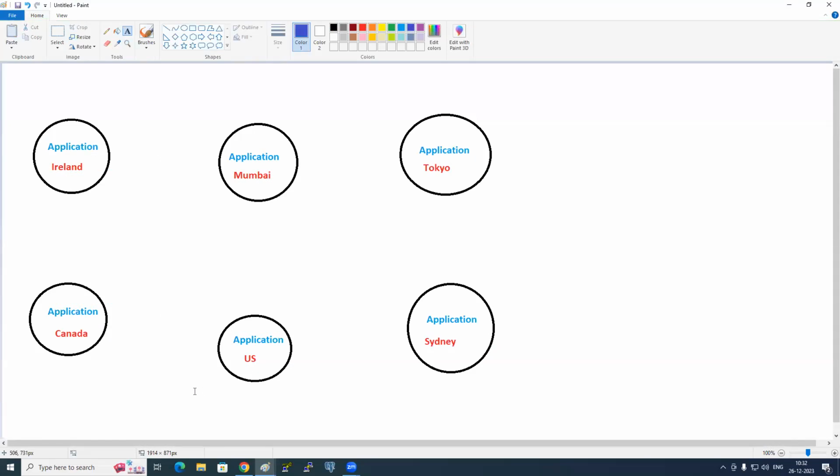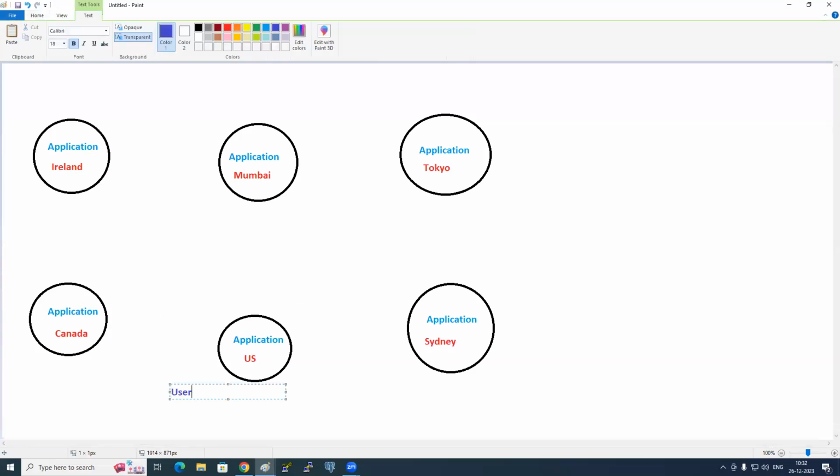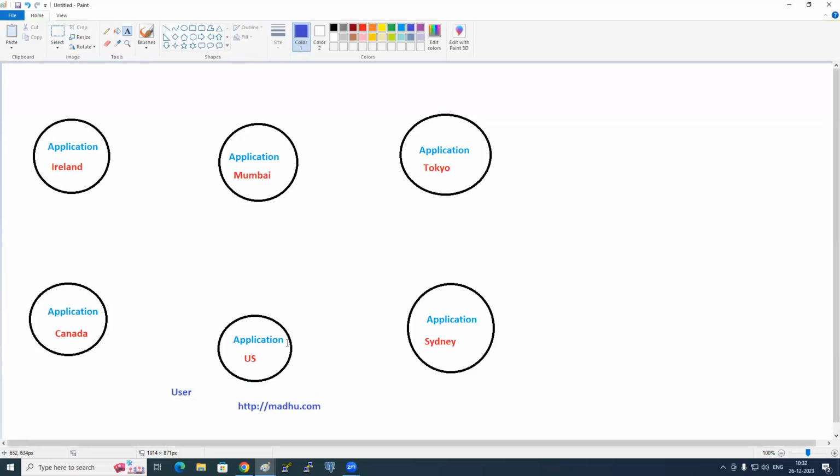And the user is sitting here and is trying to access, what's the name? Madhu. So we have madhu.com. Let's say we have madhu.com here. In each and every region we have the Madhu application.